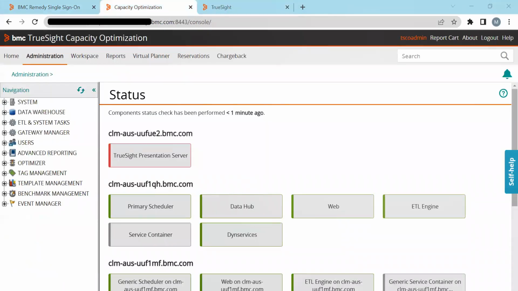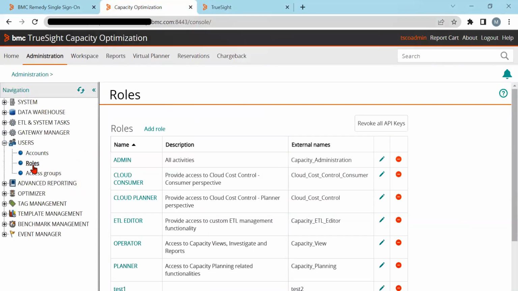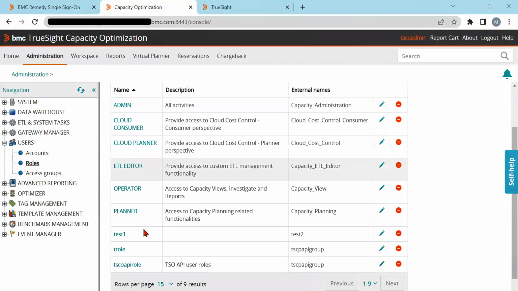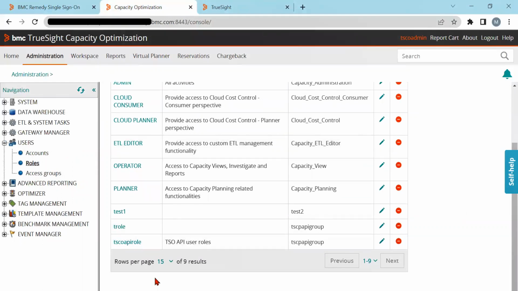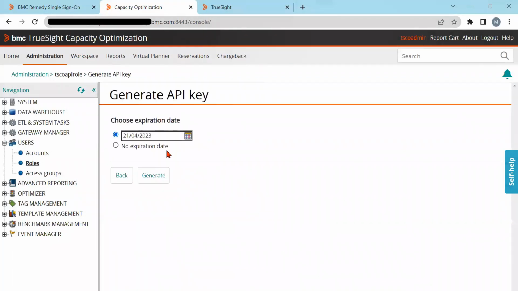In order to generate the API key or the token, you need to go to administration, click on users and roles, then select the role name for which you are going to generate the key. For the demo purpose, let us take this TSCO API role. Click on the role, then you will see an option here, generate API key. Click on generate API key. You will see two options.